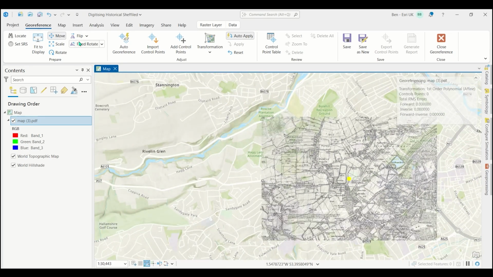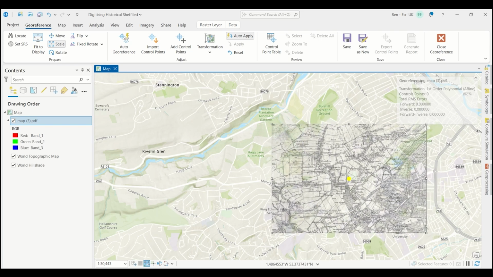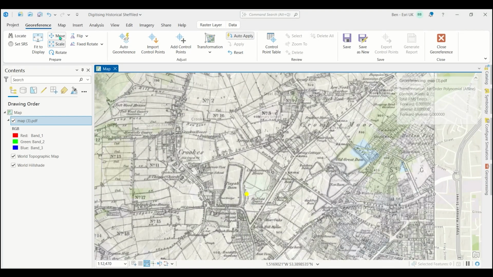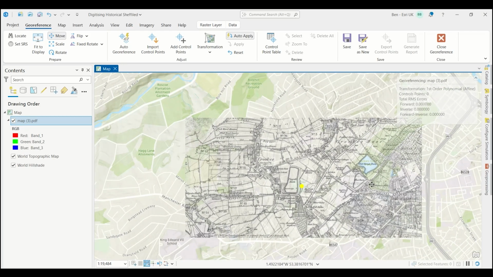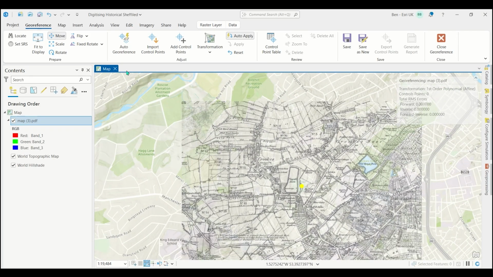Maybe I can do a tiny bit more rescaling, size it down just a smidge. And that should do for now. So that's about as accurate as we need it in this prepare stage. So now we're going to move on to the next stage of our georeferencing, which is adding control points.